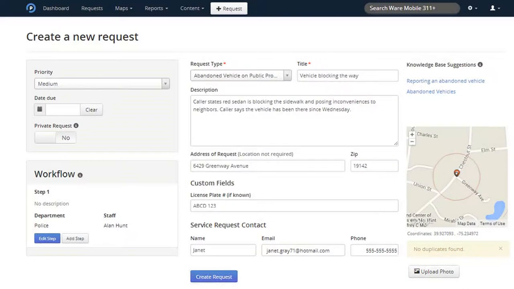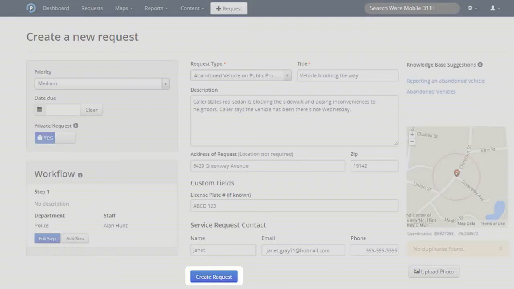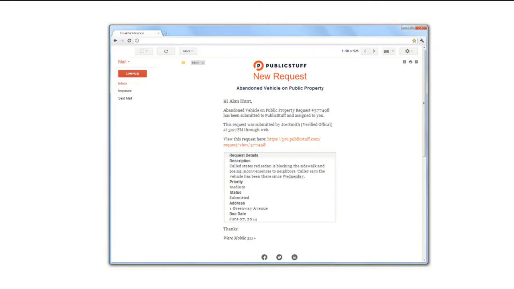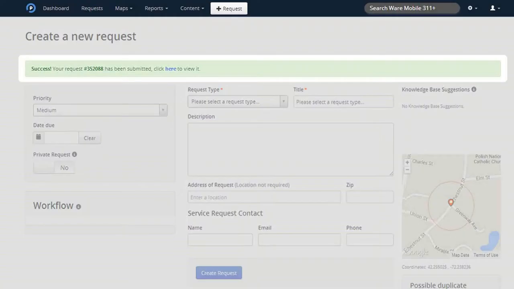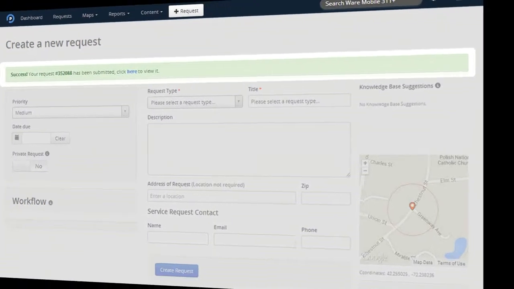When you've completed the required information, click the blue button, Create a Request. The first assignee in the workflow will receive an email notification saying that the new request has been assigned to them. A confirmation message will appear on a green bar beneath Create a New Request. You can share the request ID with the resident or click here to view the request details. The form is now ready for entry for the next request.